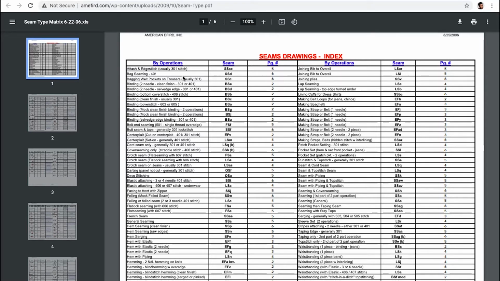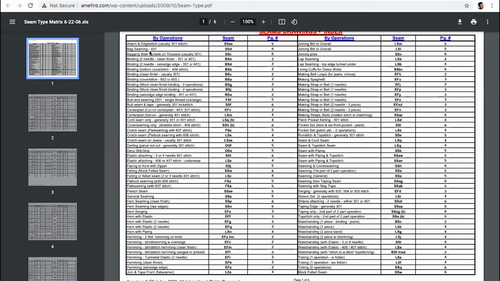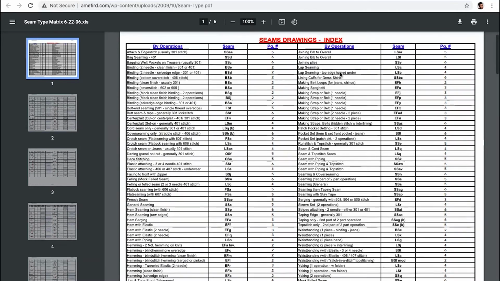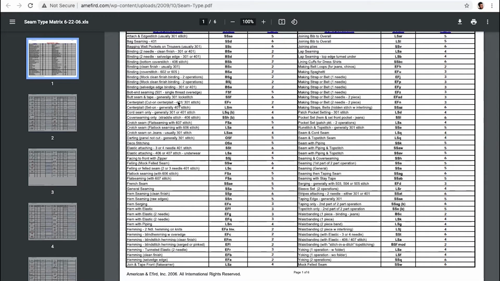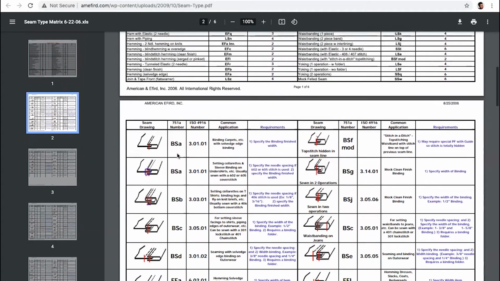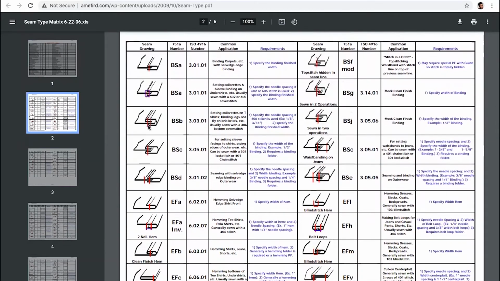My goodness. So when you take a closer look, you can see that there are seams for attach and edge stitch, bag seam, bagging, welt pockets. Well, you'll need to take time to really explore this on your own because it's a lot of information here. But you really need to look at the great drawings. Seam drawings, here we are. And these also have numbers and ISO number.